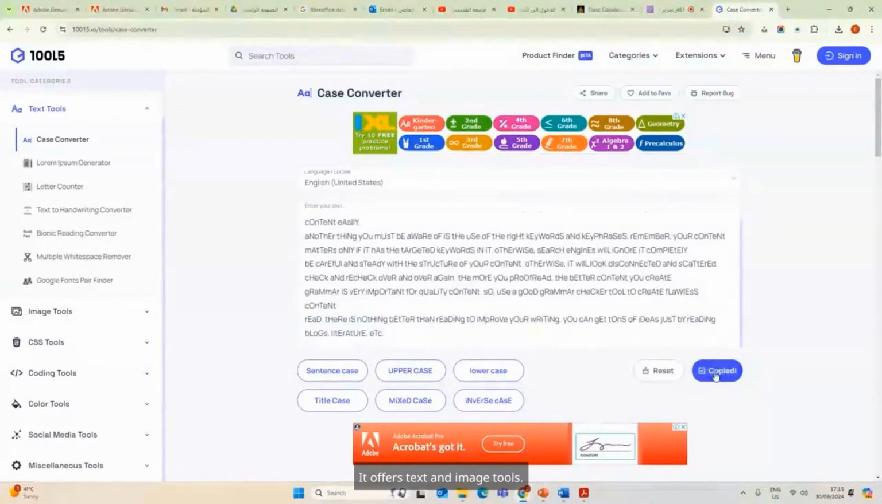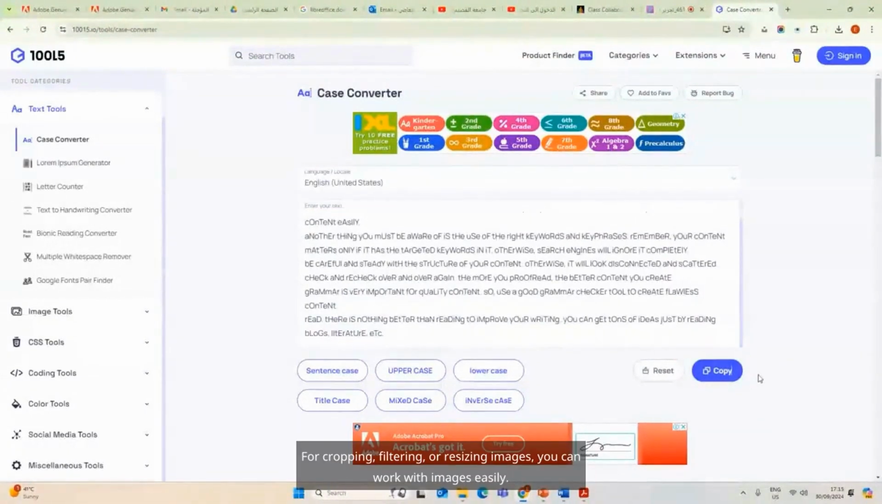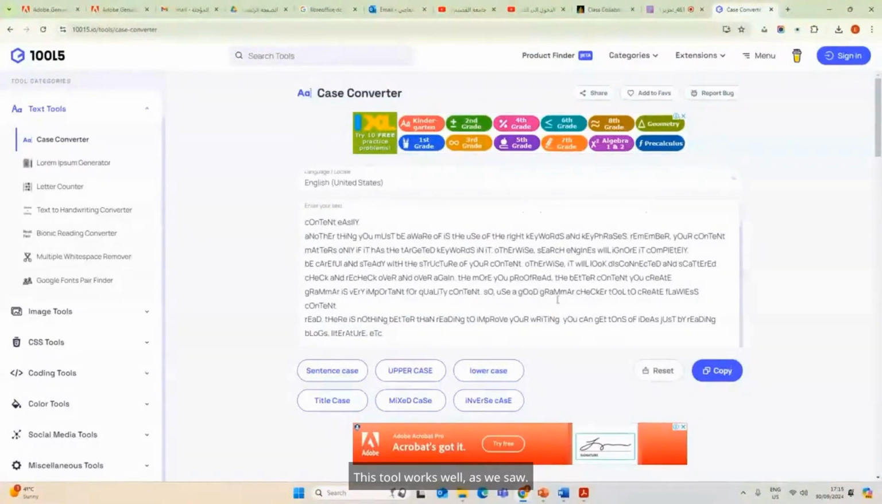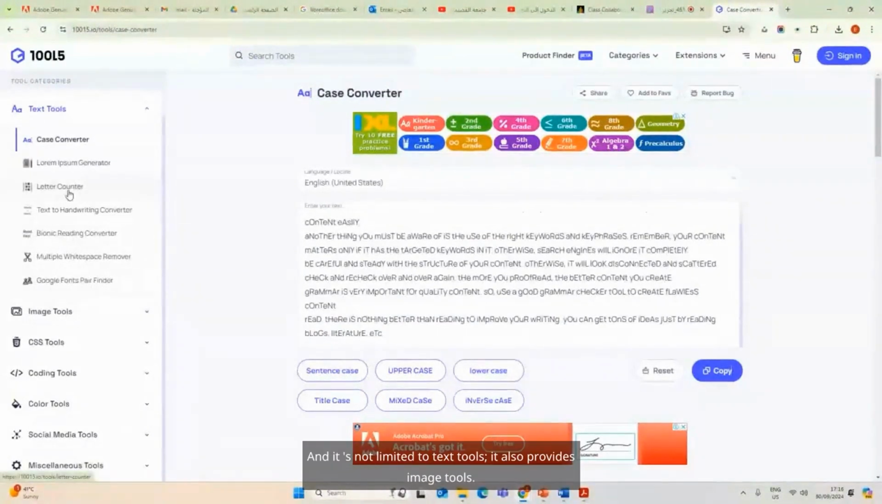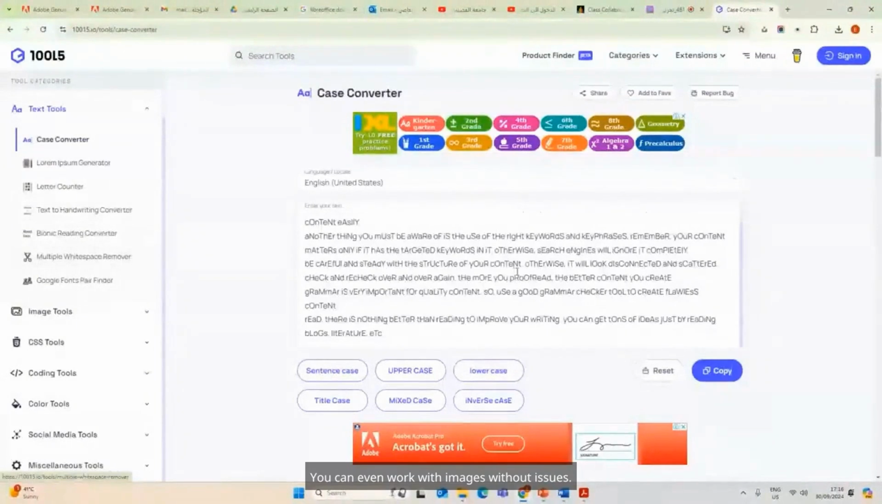This is a useful site. It offers text and image tools. It is not limited to text tools, it also provides image tools. If you want to crop an image, add a filter, or resize it, all these are among the tools this site offers. You can even work with images without issues.